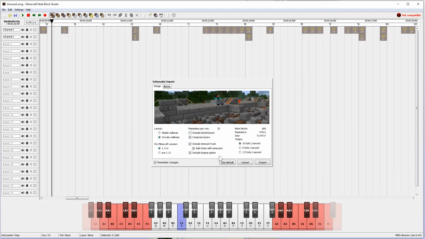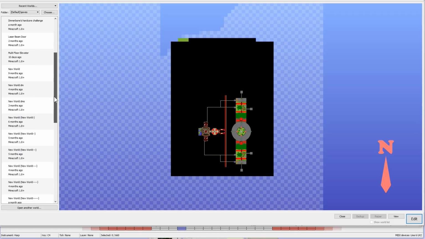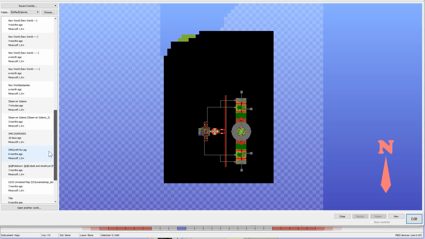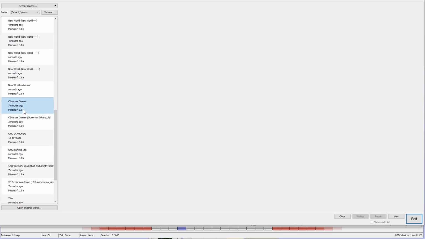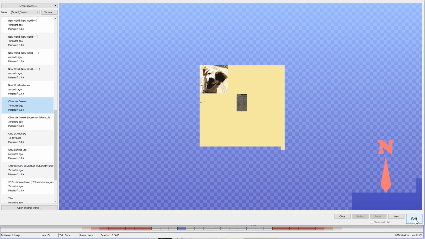Now, in order to get this into your Minecraft world, you need to have MCEdit. We've used this in the past. MCEdit is a fantastic program that allows you to change around Minecraft. Go ahead and choose your world. Mine is called Observer Golems right here. It's going to load in just a little bit. We're going to choose Edit.